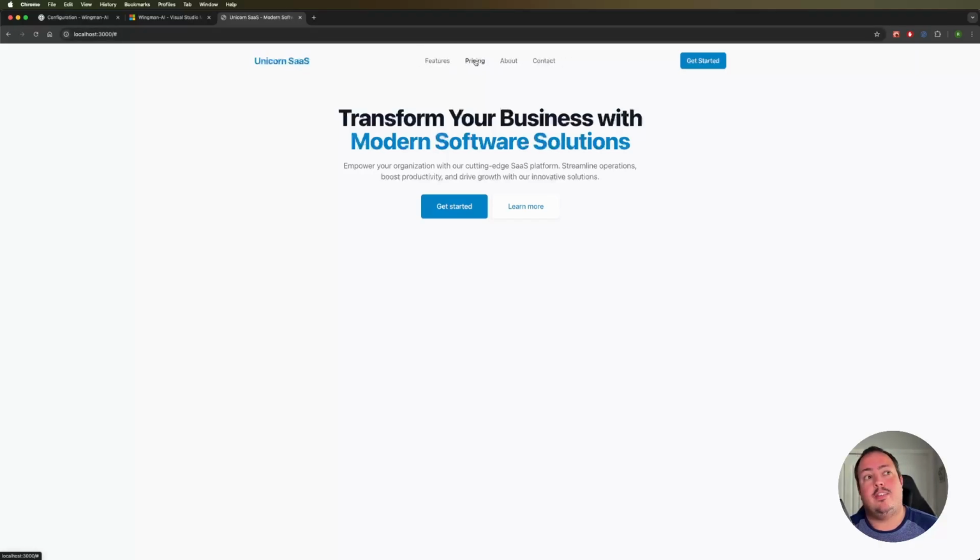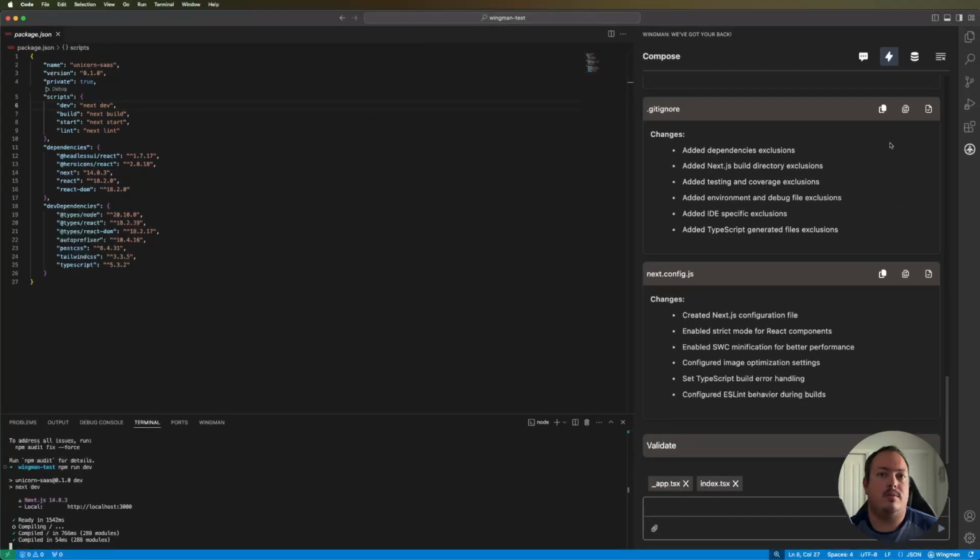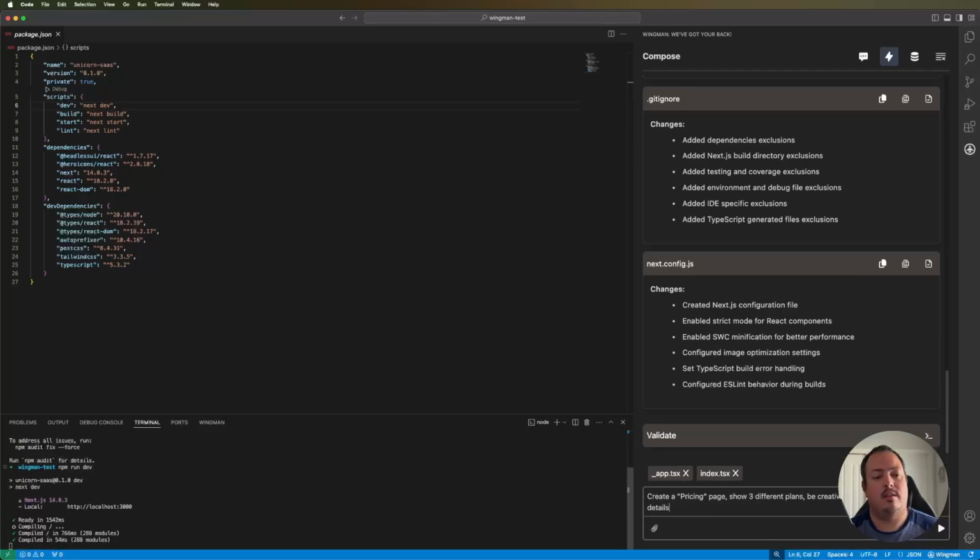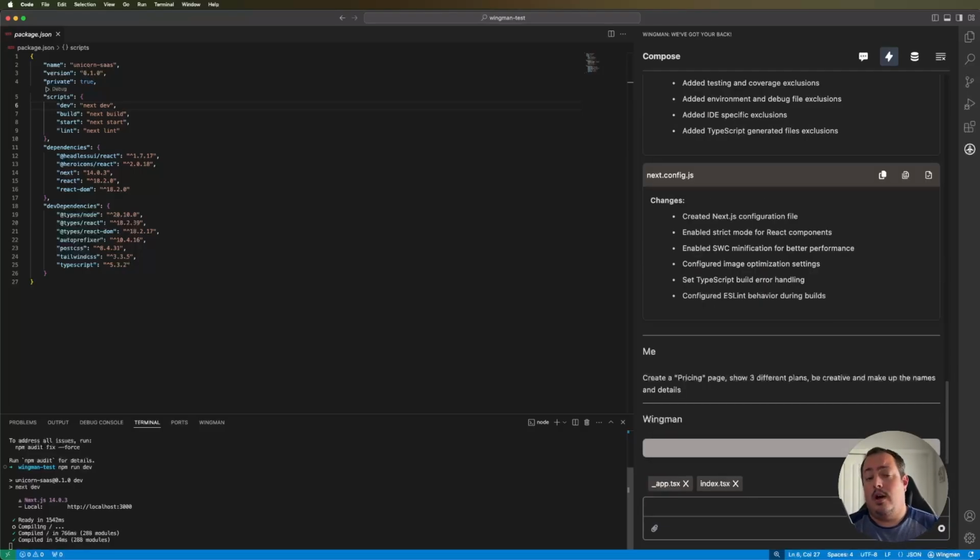So let's go ahead and ask it to make the pricing link here. We'll have it include that. Create a new page for the pricing. Well, here, let's just reword this. Create a pricing page. Show 3 different plans, with names and details. So I'll just ask it to make a new page and generate some content, be a little creative. I'm not trying to constrain what it's creating.